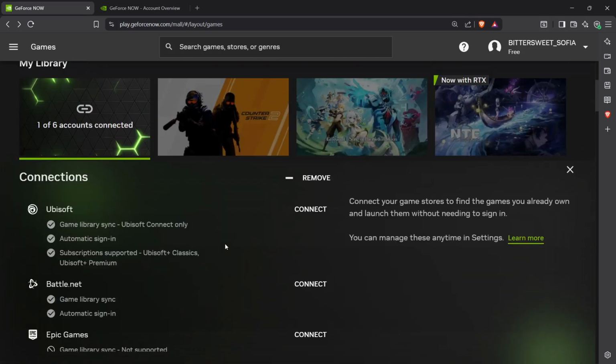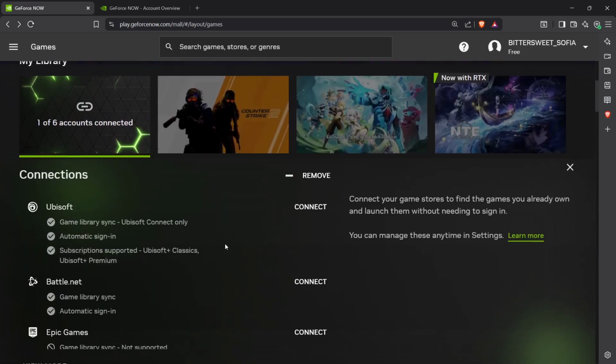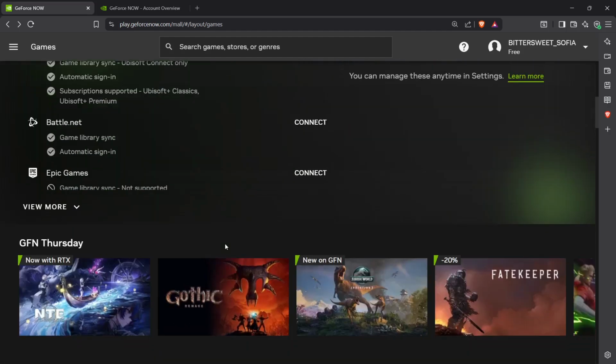Enjoy your gaming session, and remember, with GeForce Now, you can game anywhere, anytime, as long as you have an internet connection.